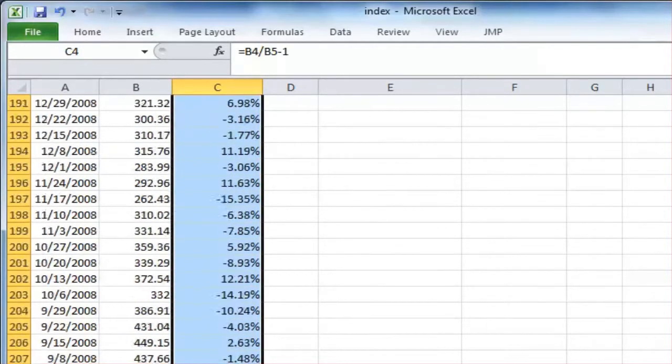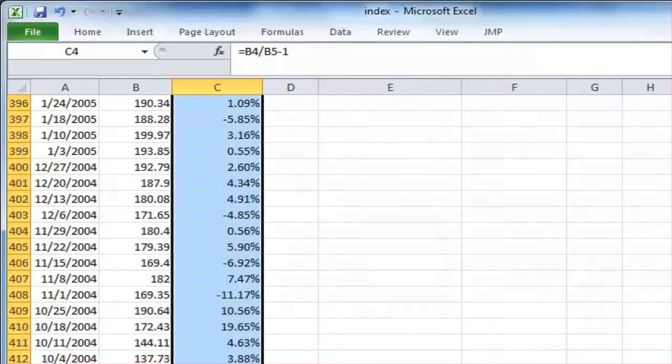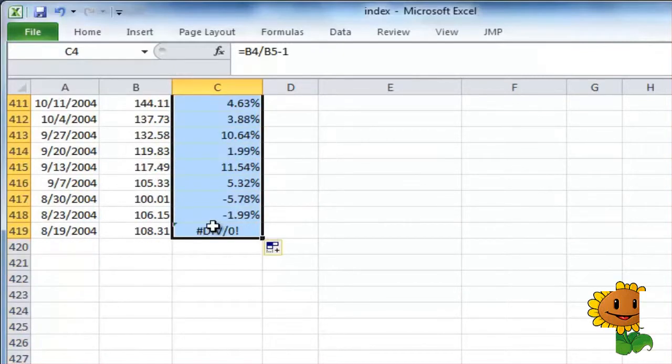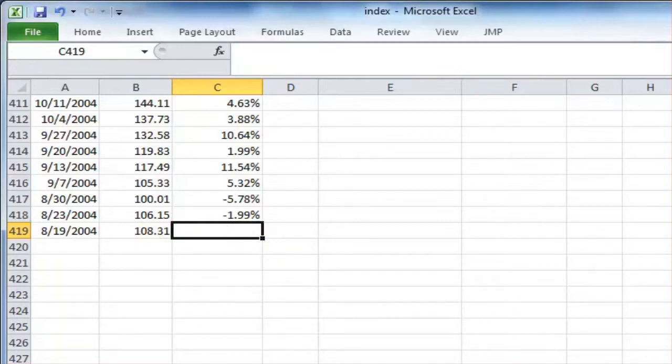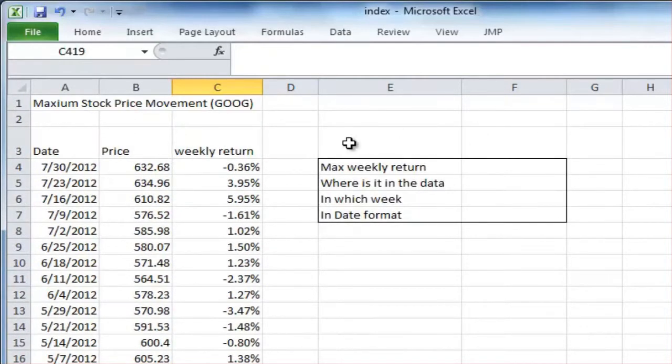To double check though, we go to the end of this series and notice that the first one should be corrected. It does not have a return number, this being the first day, so we delete that. Okay, now we have the week-over-week return number.